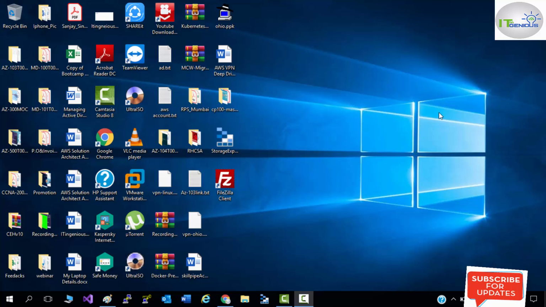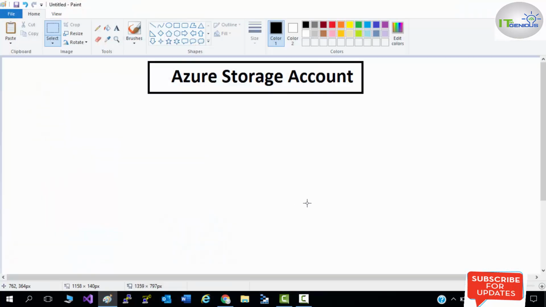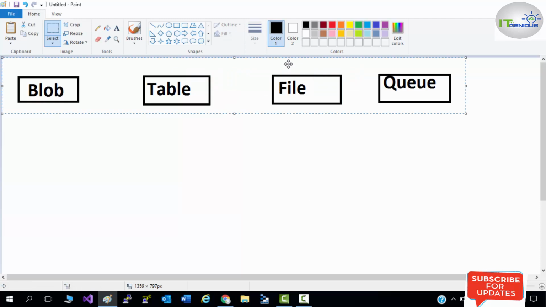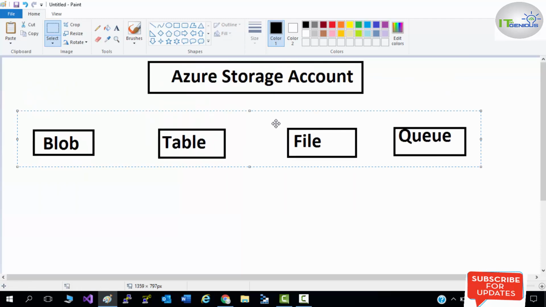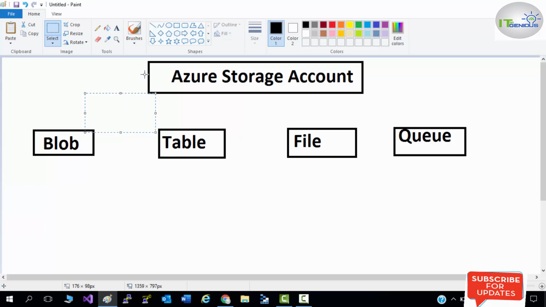So today we are going to discuss Azure Storage Account Overview. So let's start. In Azure Storage Account, we have four kinds of services, which are known as blob, table, file, and queues. So Azure Storage Account is divided into four services. These are the core services, basically.